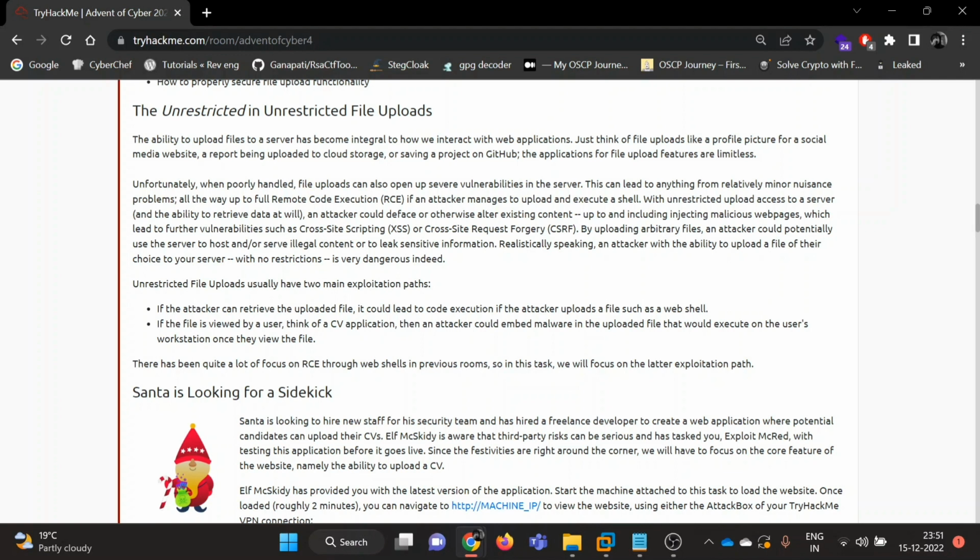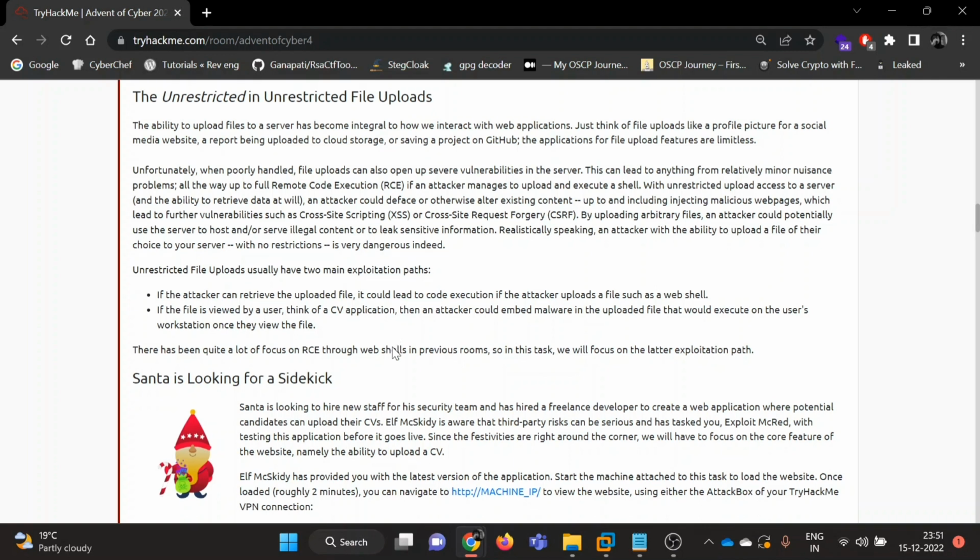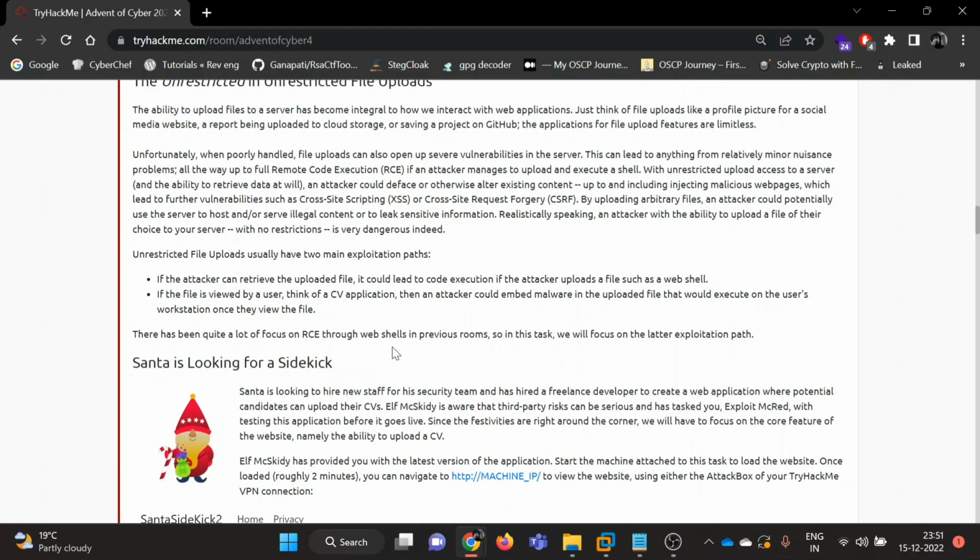Unrestricted file uploads usually have two main exploitation paths. First, if the attacker can retrieve the uploaded file, it would lead to code execution if the attacker uploads a file such as a web shell. Second, if the file is viewed by a user, think of a CV application, then an attacker could embed malware in the uploaded file that would execute on the user's workstation once they view the file.